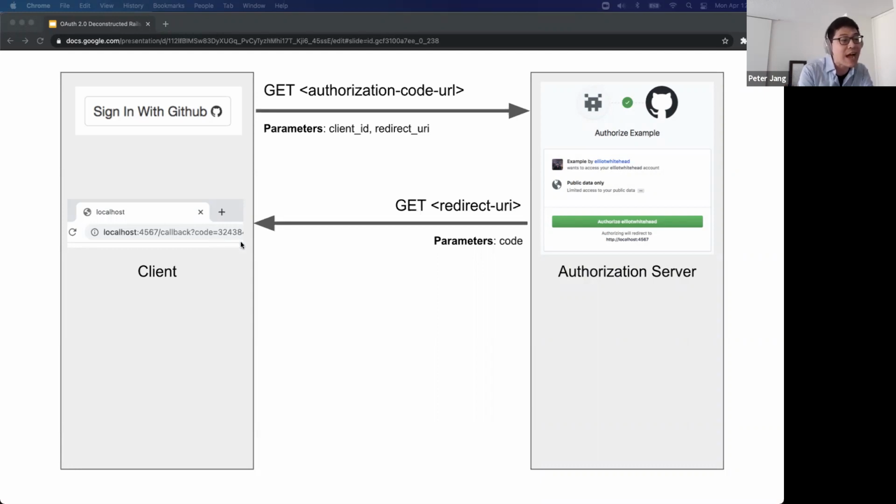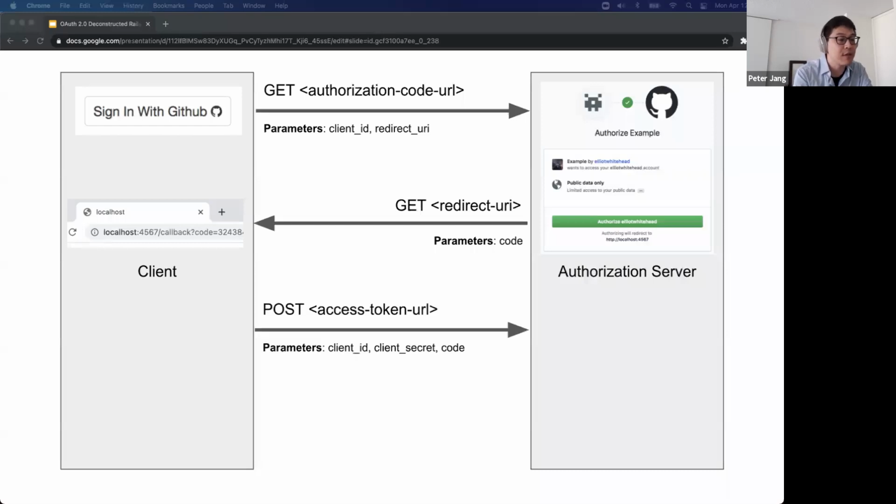You're going to say, cool, now I have this code, which is just an intermediary step. I'm going to send that code back to the authorization server, this time as a POST request. I'm also going to send the client secret and some more hidden information that only my server knows. And then the authorization server is finally going to send back the actual access token.